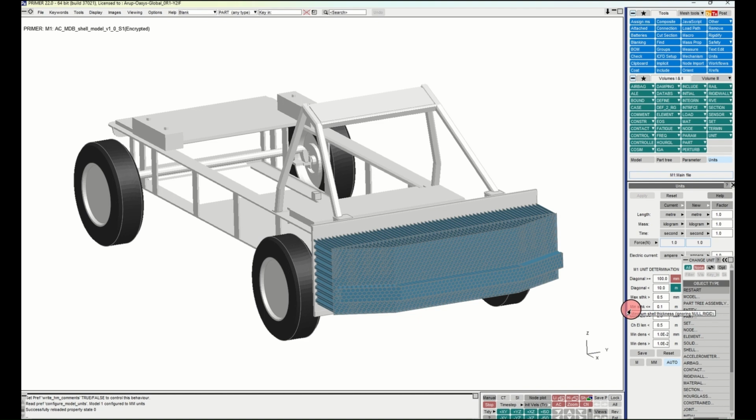Primer will go down this list and check whether each condition is satisfied. If it is not, a red box will appear. If the condition is satisfied, the condition will be highlighted in green.